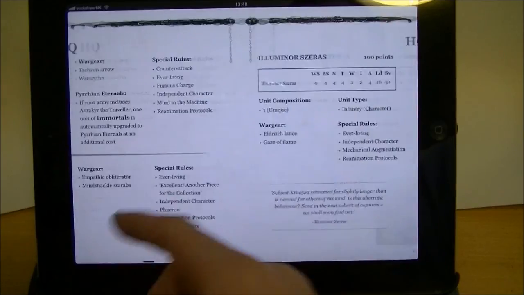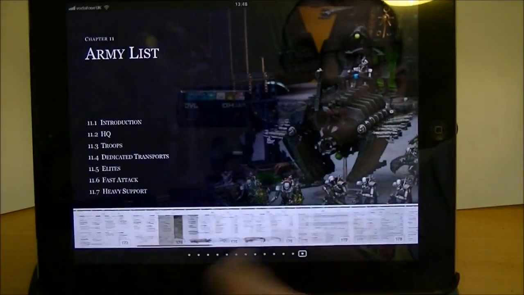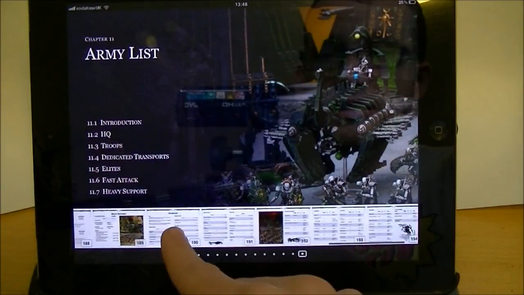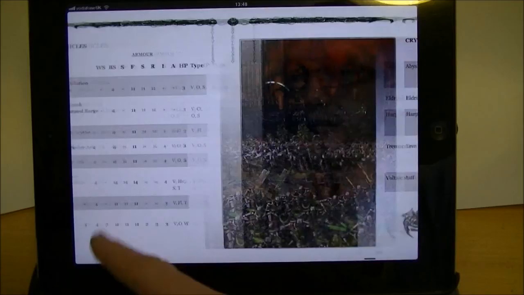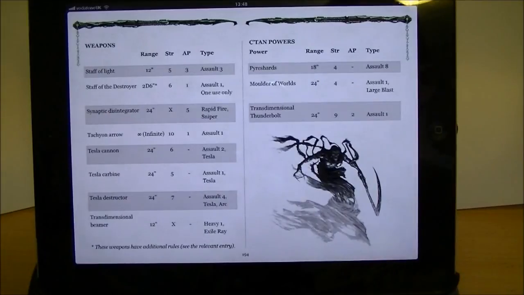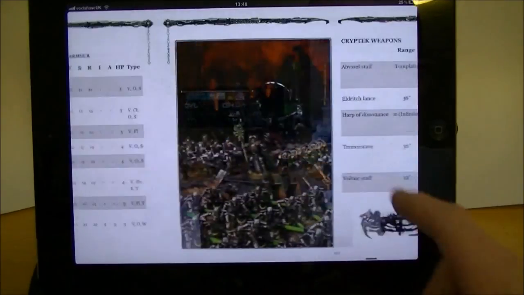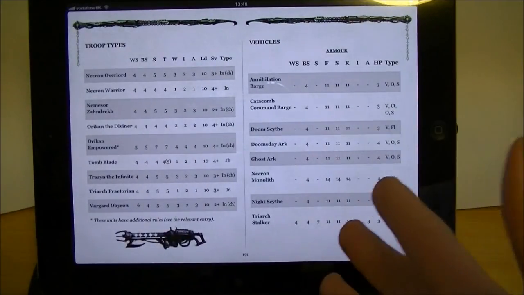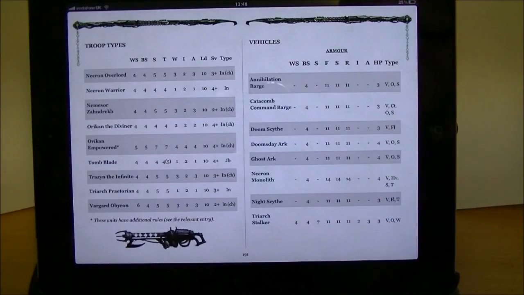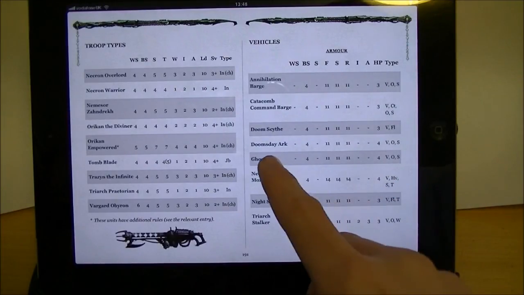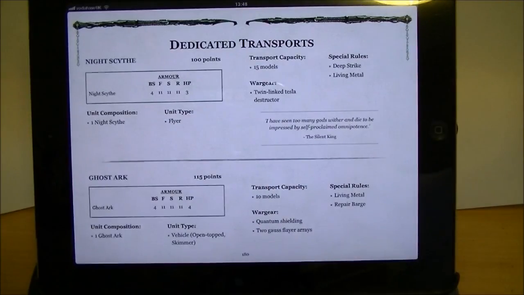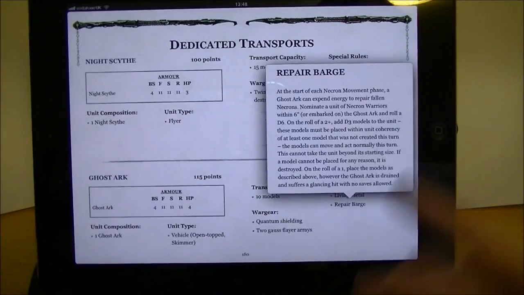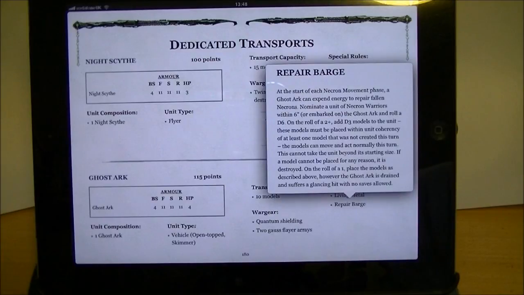The only downside that I've found to this is it's not as easy to use the summary sheets at the end. You don't have that one look into the back page of your codex, but you do have everything on here. And if you want to look up a particular rule for something, for example the Ghost Ark has its own particular rules on repairing itself, you can go straight to the Ghost Ark page and, oh, what's repair barge? Boom, job's a good one.